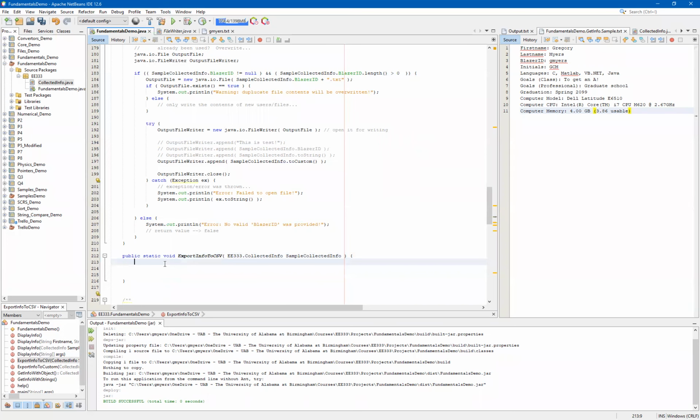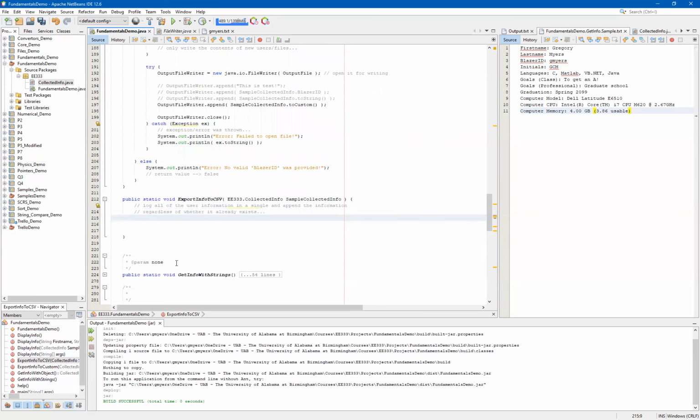So again, just to recap, in this case, what we're going to do is log all of the user information in a single file and append the information regardless of whether it already exists. Again, not so much a problem, just simply a slight limitation to keep this video a little simpler and to focus solely on the file I/O.